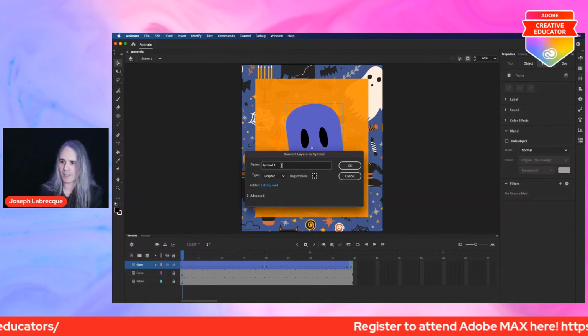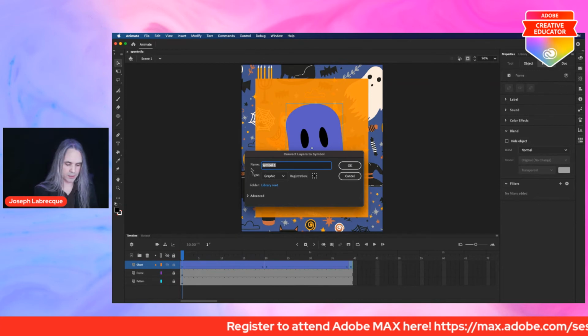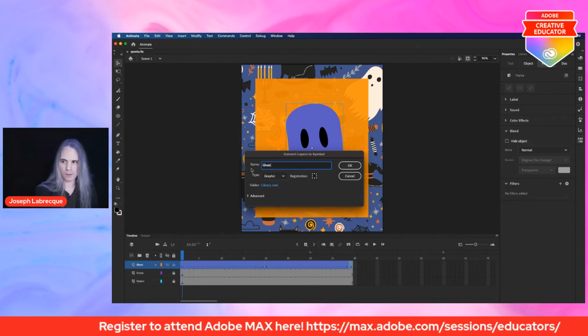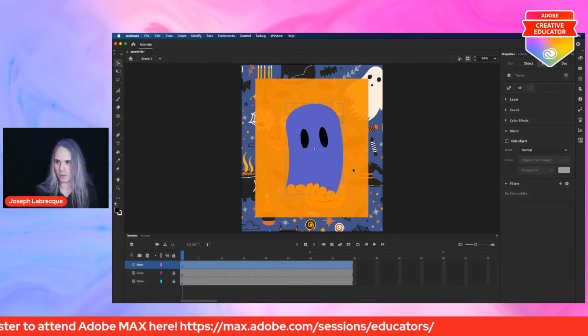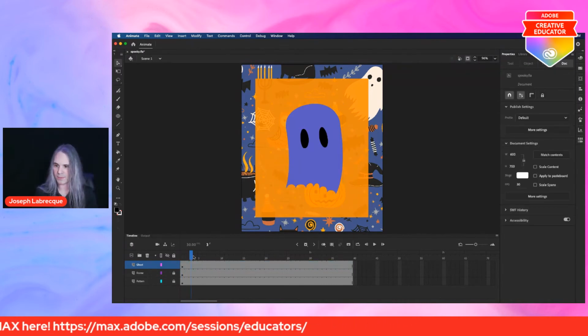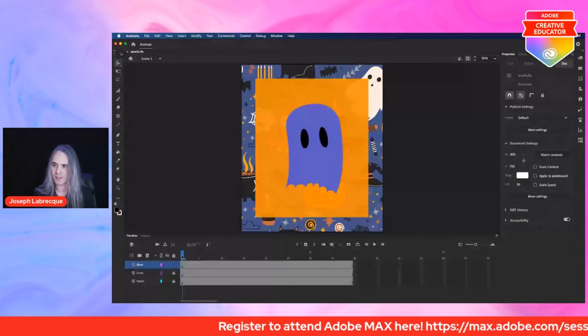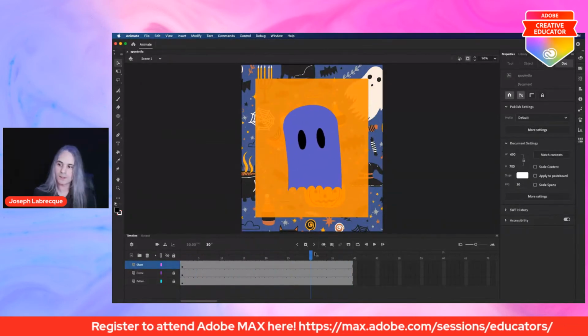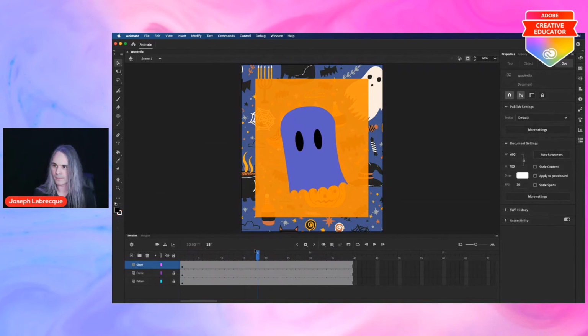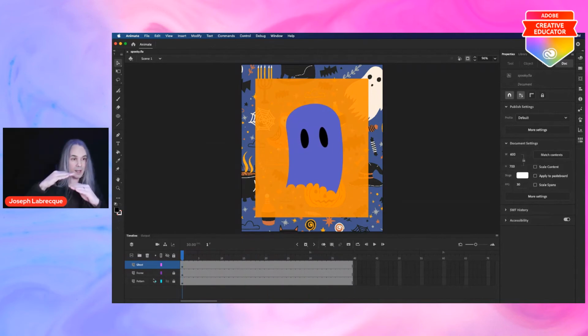I want this to be a graphic symbol, and I'm going to call this Ghost. Hit OK. So now you'll notice all of my stuff goes away. So all of my little tweens and everything go away. However, they're still present in my timeline because we're using a graphic symbol here. So because we're using a graphic symbol, we can actually animate the symbol on the main timeline, and the internal animation is going to be retained. So we'll have both sets of animation going on at the same time, which is a really good way to do things.